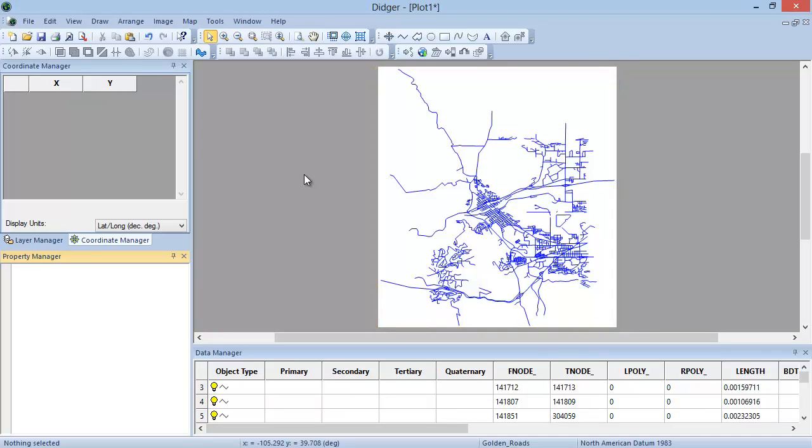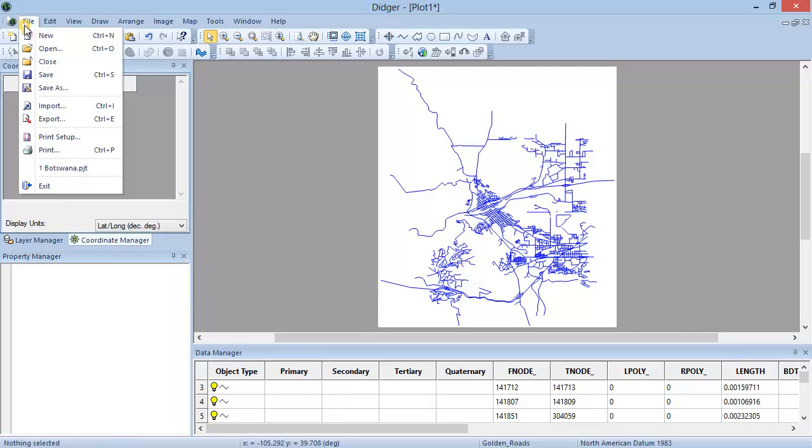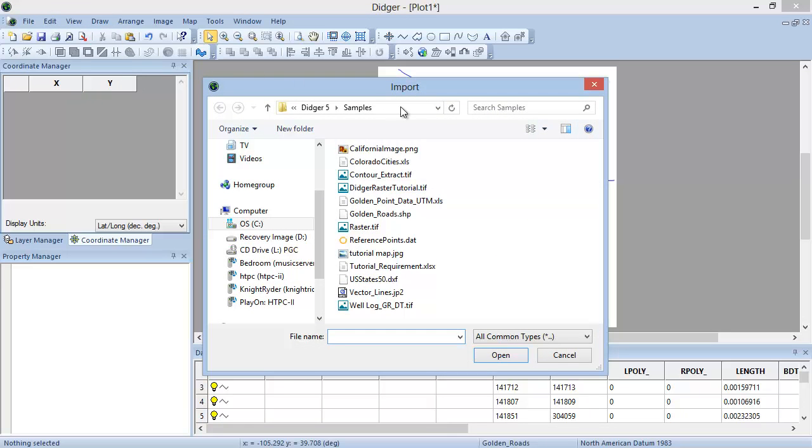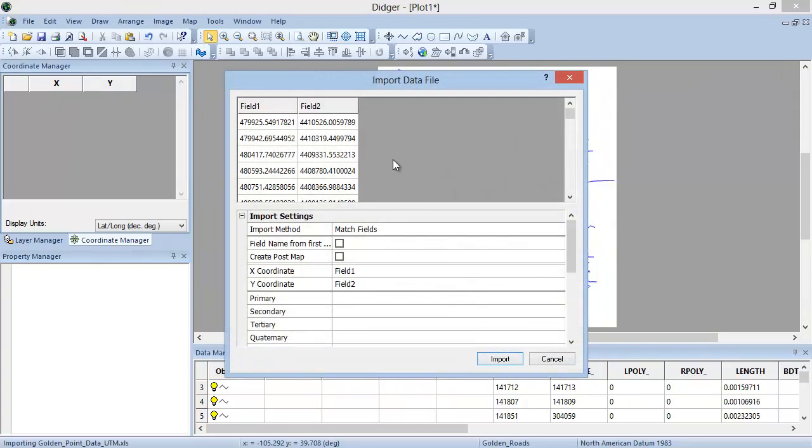Now I will import some data points that are in a UTM coordinate system. Go to File, Import. Select the data file and click Open. Select the Import Settings Create Post Map option to display the XY points as a post map in Didger.